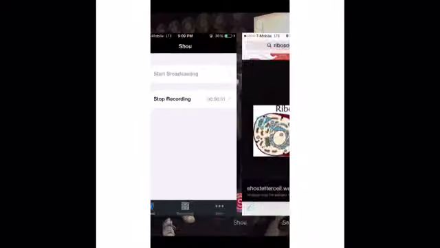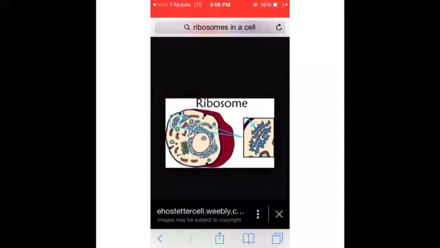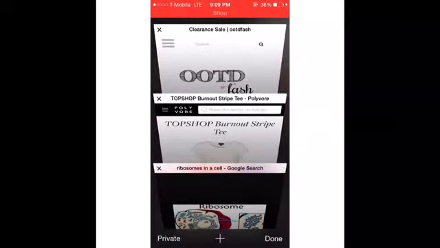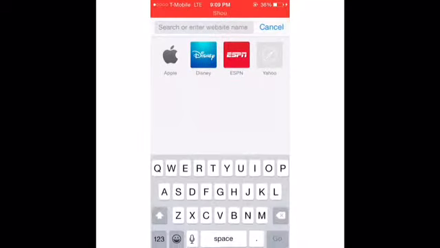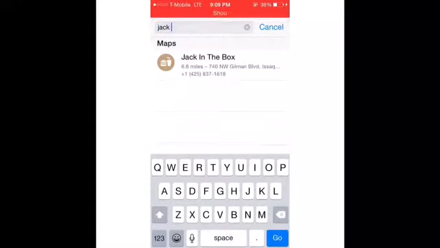The next part of a cell would be the ribosome. For Twitter, that would be Jack Dorsey, who's the founder of Twitter, so we're just going to look him up.